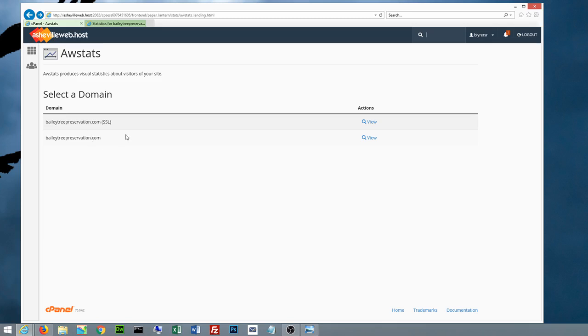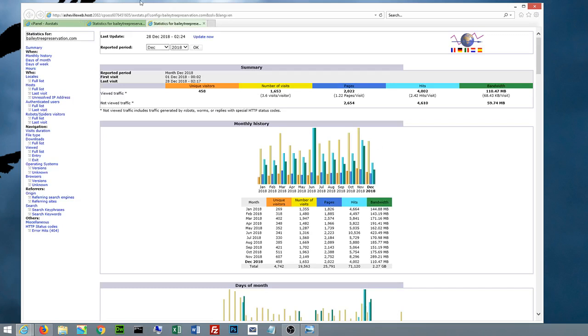If you are taking advantage of our free security certificates, go ahead and click this one. If you're not, go ahead and click this one. If you would like a security certificate set up, just give us a call and we will do that for you. But either way, you will click on view, and that's going to bring you to the site, this page.